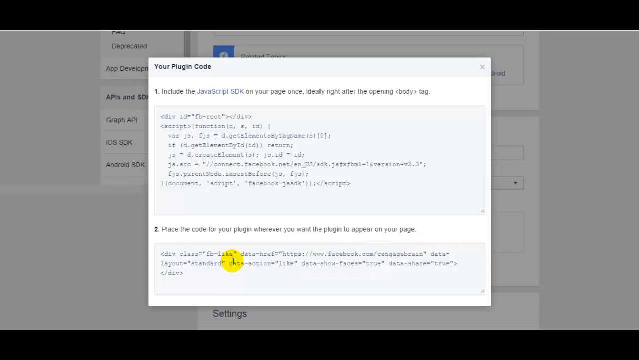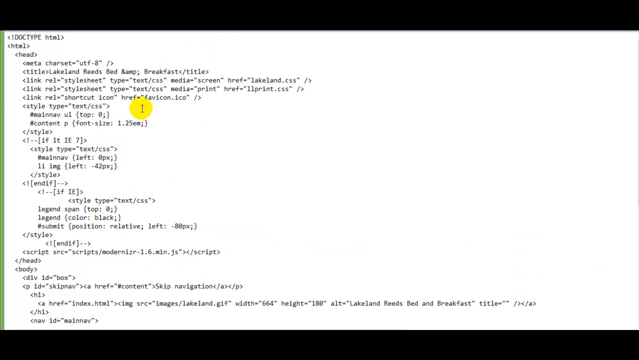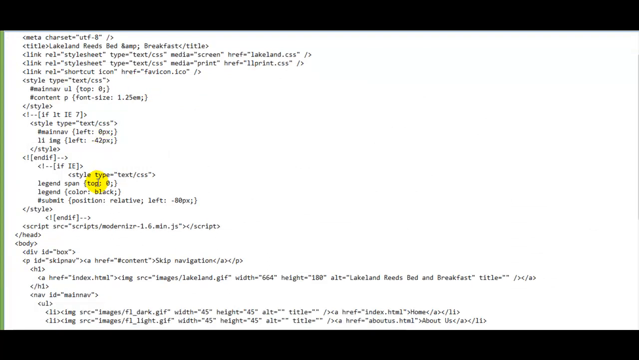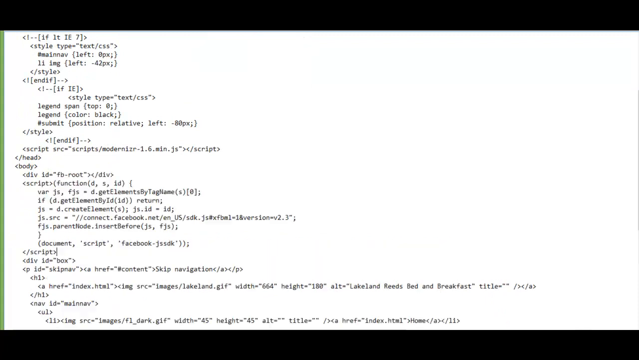Alright, you can see that we're given a JavaScript SDK code, and down here we are given our code for our plugin. First of all, we're going to copy this and paste it into our HTML file. So let's do that now. We are going to want to paste this just after the body tag here, so let's add a line there and paste our code in. That way it gets set up right away.